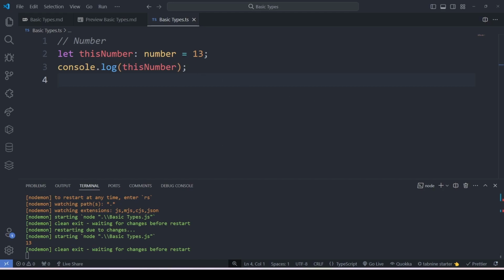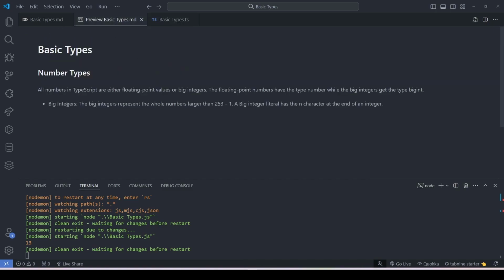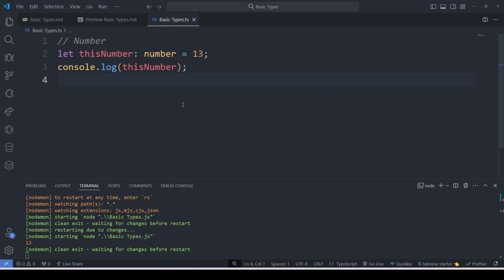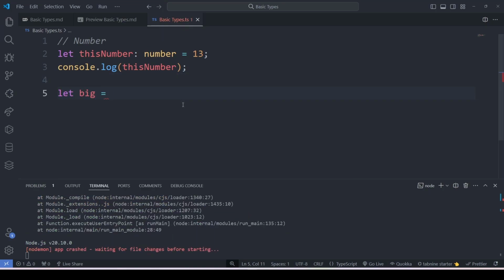So it is showing me the base number type. And now if I want to see the bigint, what is the bigint? Big integers represent whole numbers larger than 2 to the power 53 minus 1. A big integer literal has the n character at the end of the integer. So let big is going to be, let's just say, 9007199254709991, and then add n.